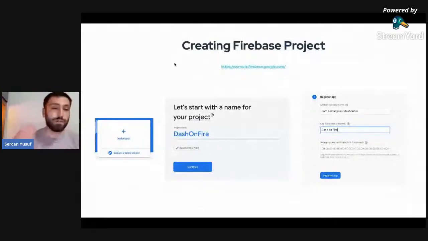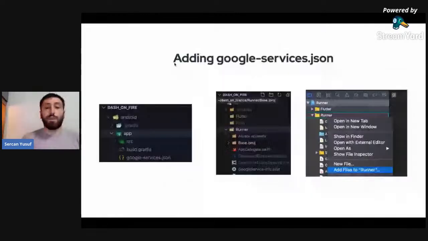To do that, you can go to console.firebase.com, and you can create your Firebase project, and you can give it your package name. It should be the same package name if you're using your app on the Android side and also the iOS side, both.